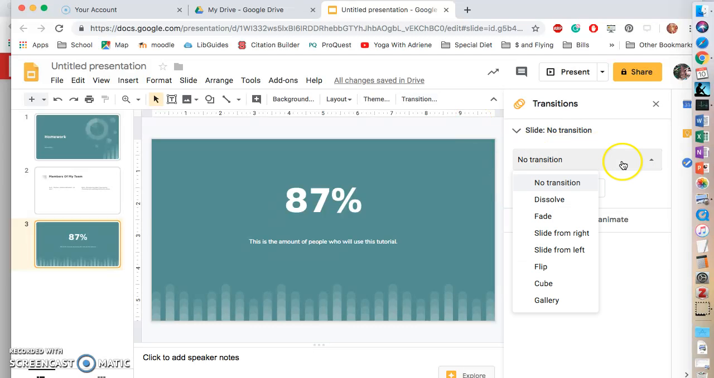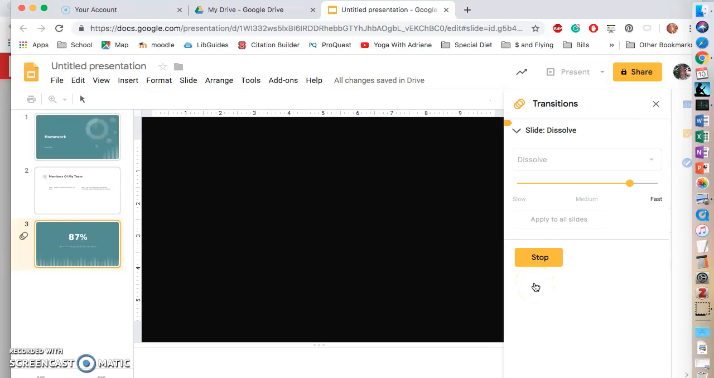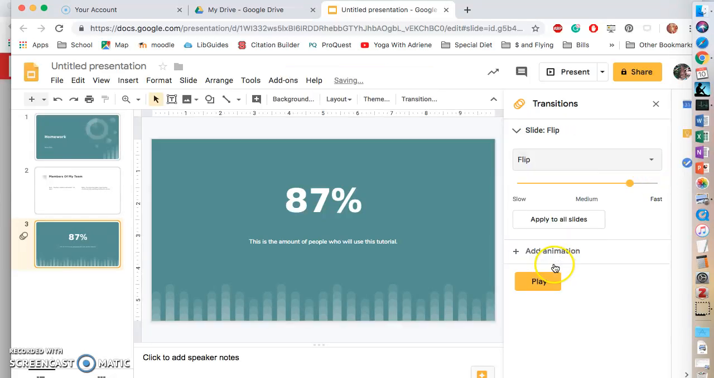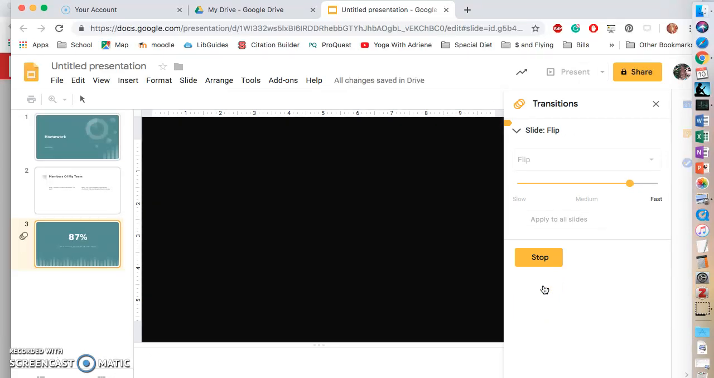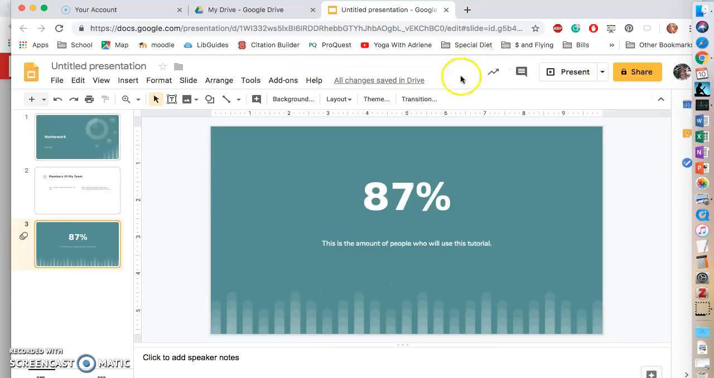Right now I have no transition, but let's say I wanted to do dissolve. Let's see what that would look like. Excellent. Or I can try something else. Let's try flip. Cool. So once again, there is a bunch of different things that I encourage you to play around with and familiarize yourself with, but this is the basics of how to use Google Slides to make your presentation with your group.